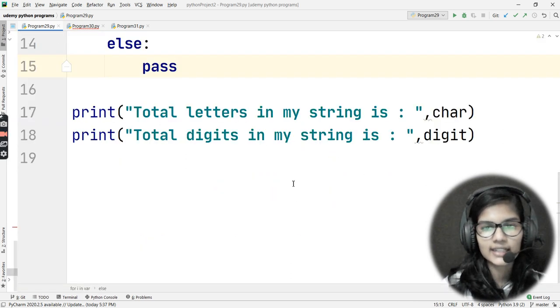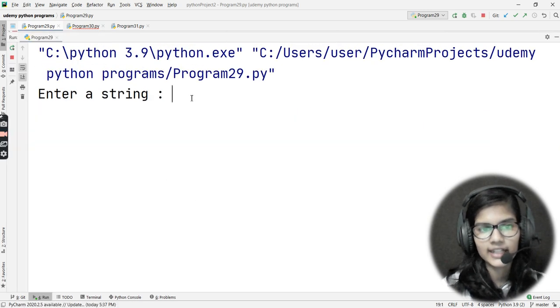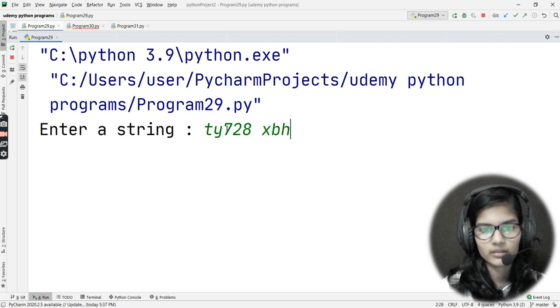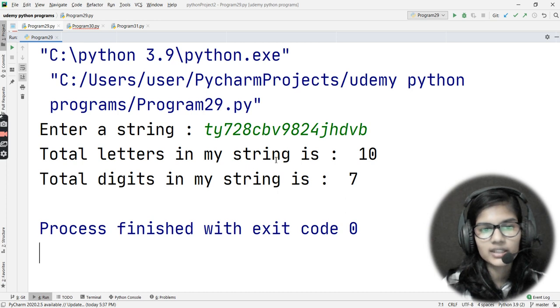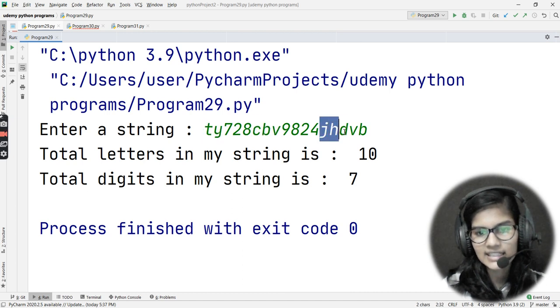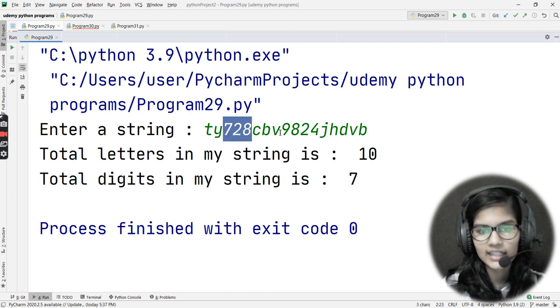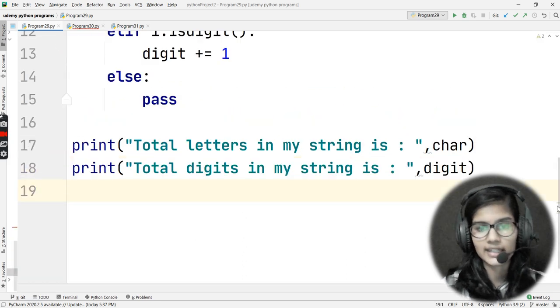Let me take out a little complicated string for now once. So let's say I'm taking here enter a string, and let's say I would just write T and something, some random, okay, do not give the spaces here, some random things I'm actually writing out here. Fine, and let me hit enter. So now it is telling me that total letters in the string is 10 and total digits are 7. Let's see what about the alphabets. So T, Y, C, B, P, these are 5, and these last are 5, right? So total 10 I'm having. What about my digits? So that is 728 and 9824. So these are total 7 digits, right? So if I just take in random as well, so it is absolutely working right.